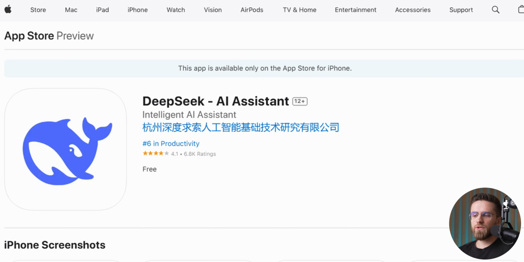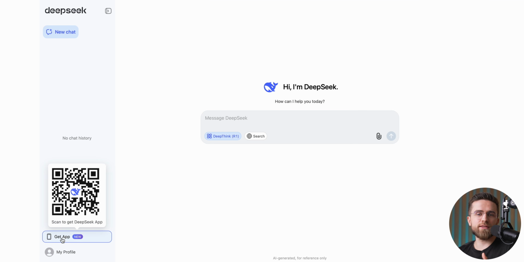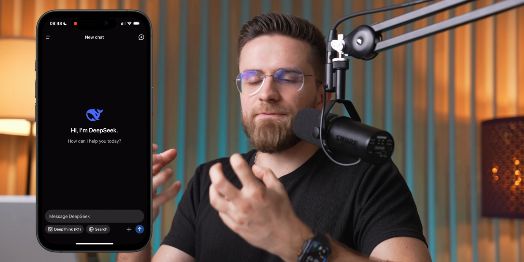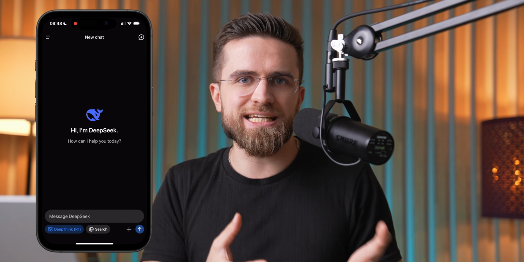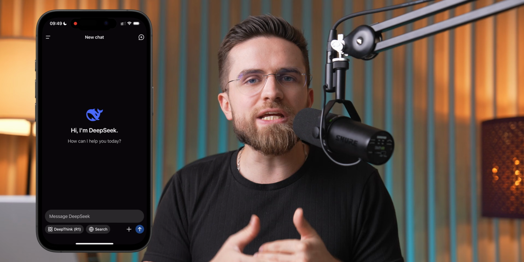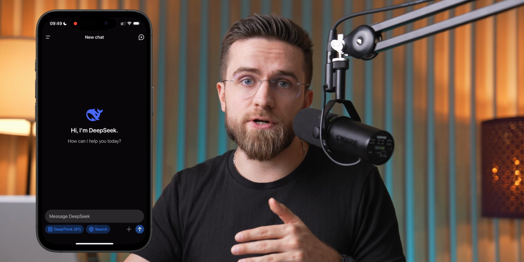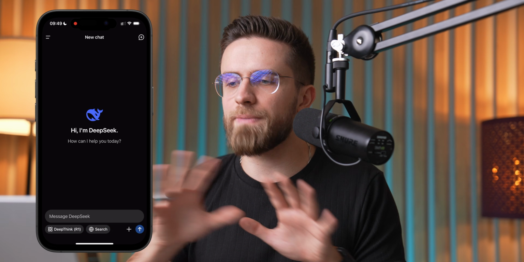There aren't that many things to do before starting chatting, though I'd recommend installing the mobile app. You can find the app in the App Store, just scan the QR code. The app looks and feels a lot like ChatGPT's app, and in terms of features, is really similar to the desktop version of DeepSeek, but I will tell you all about it a bit later.